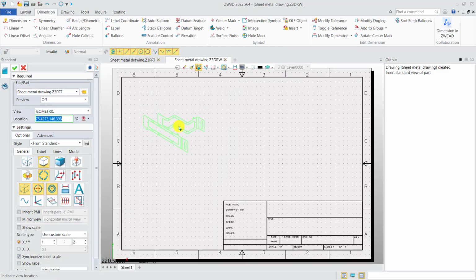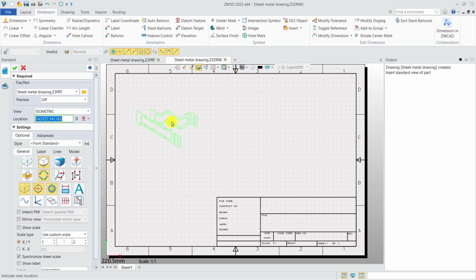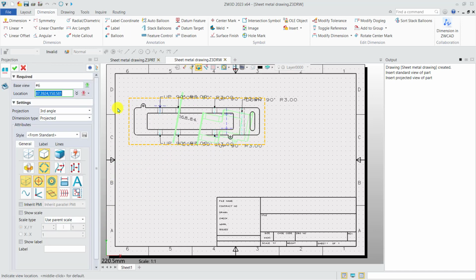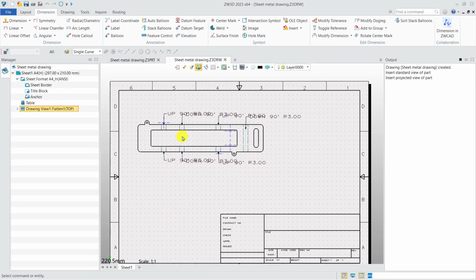Okay, and then first we need to create the flat view. And in the view tab, we choose the flatten. We can choose the top or bottom. Here we can use the top. And please do not forget to check on this option. It will show the bend line. Okay. And here we can adjust the scale like 1. Okay. Now it seems pretty good.